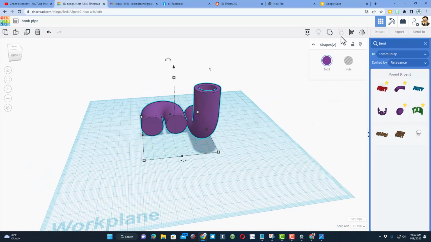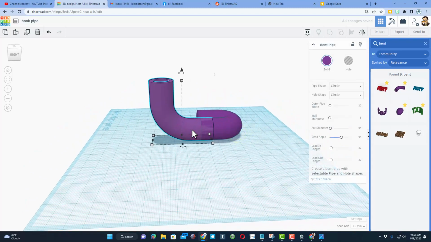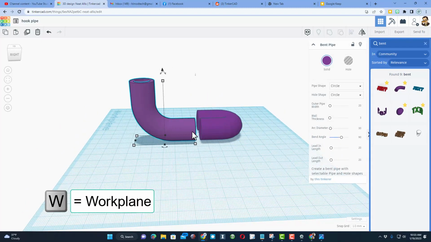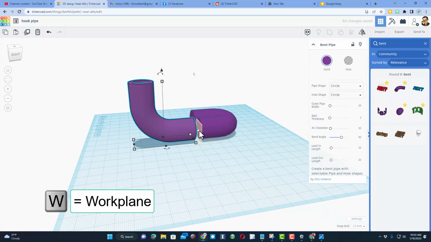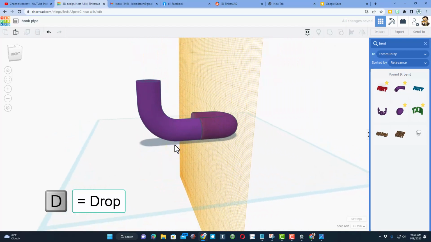I'm going to grab these two. I'm going to choose a line and I want to go to this edge. Now I can use the arrow key and just nudge it out until it's perfect. Or are you ready for this? Work plane, letter W right there, D to drop, boom, it's connected perfect.